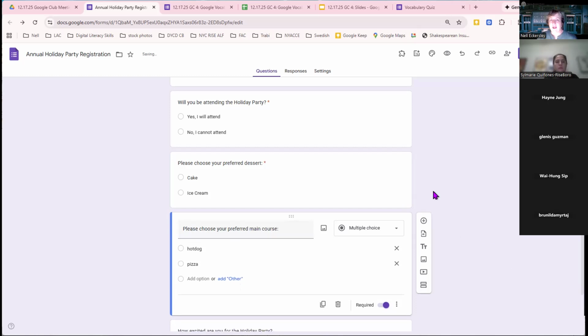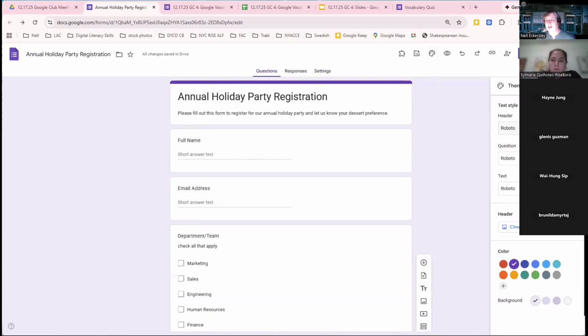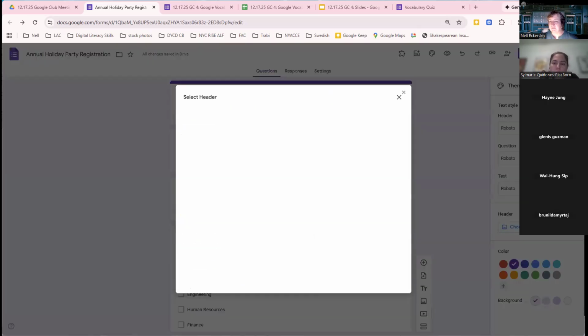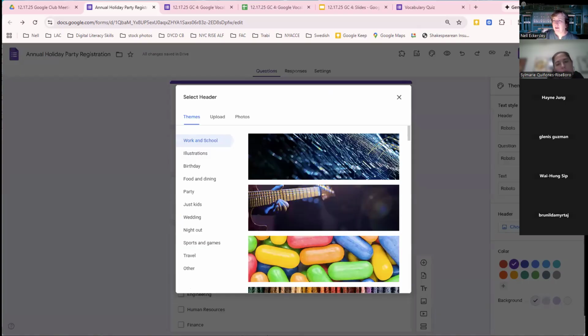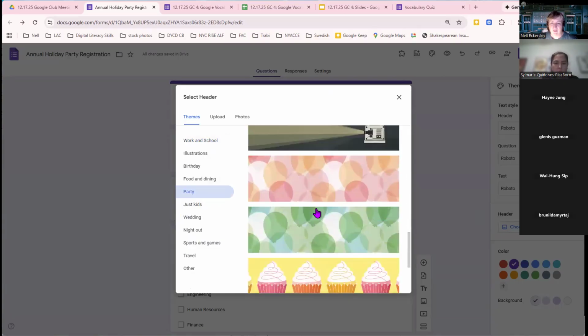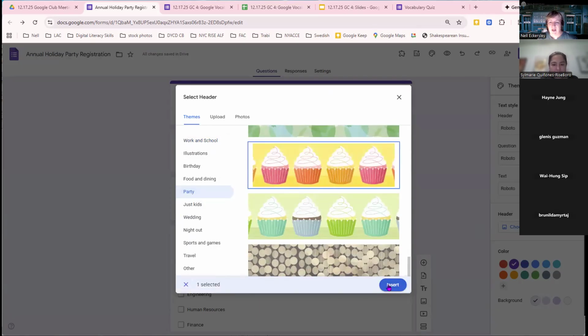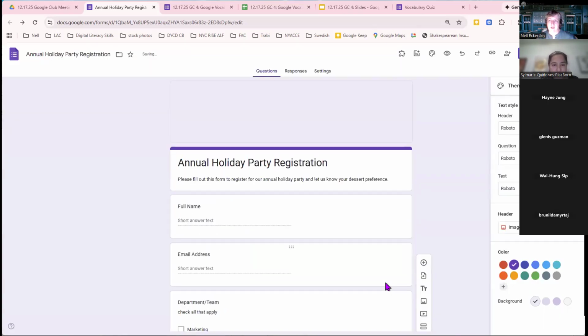All right, and then, as I said, we can make it pretty. So we can go up here to the customize theme. So it is set up with this font. I'm fine with that. And then I can add a header. And you can go make your own headers in Canva. You can be all kinds of fancy, but they have a bunch of them in here, right? So they have them for parties. So for the sake of our party, I think we can just pick one from here. We'll go with the cupcake theme. And then we click insert.